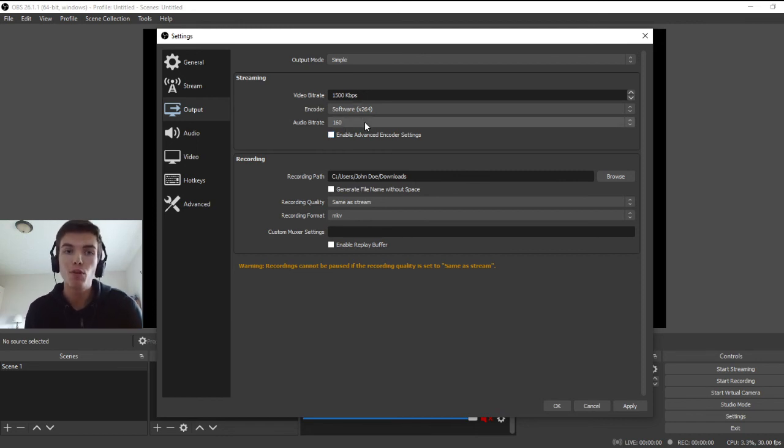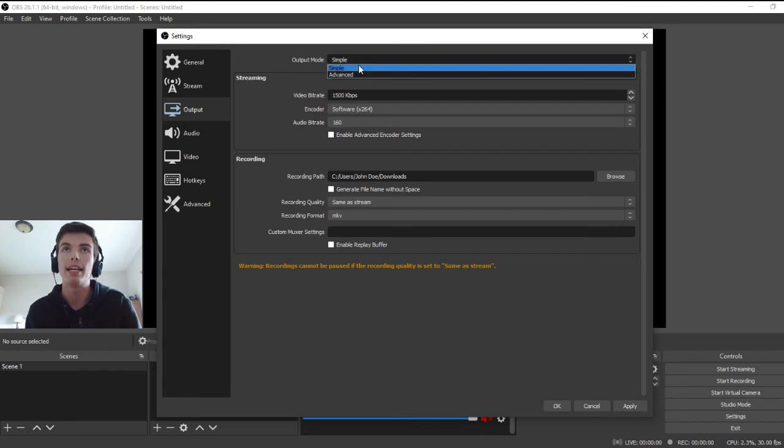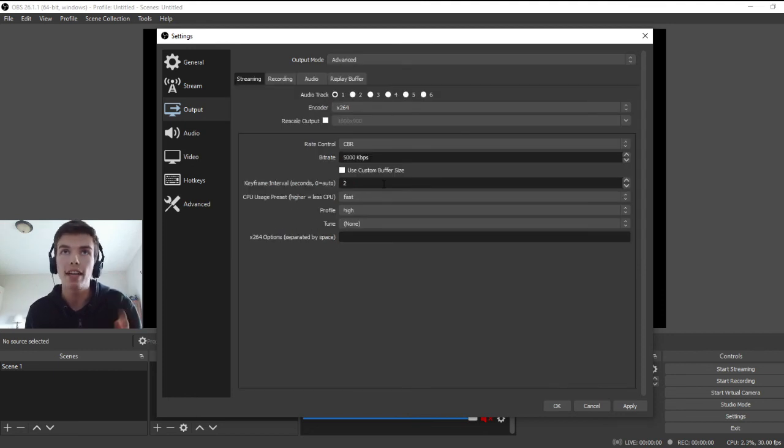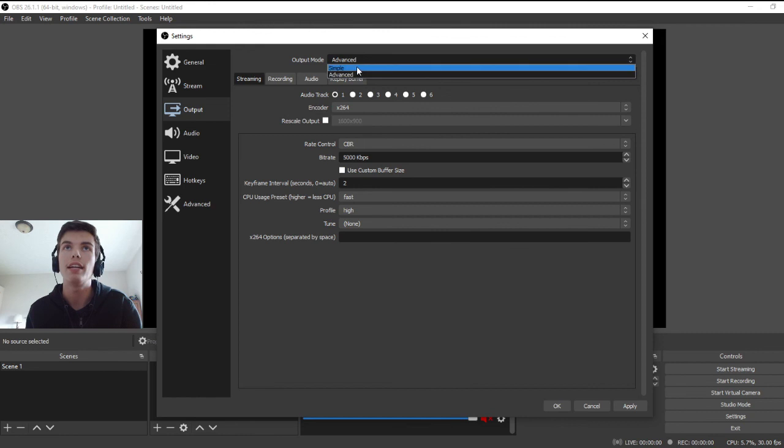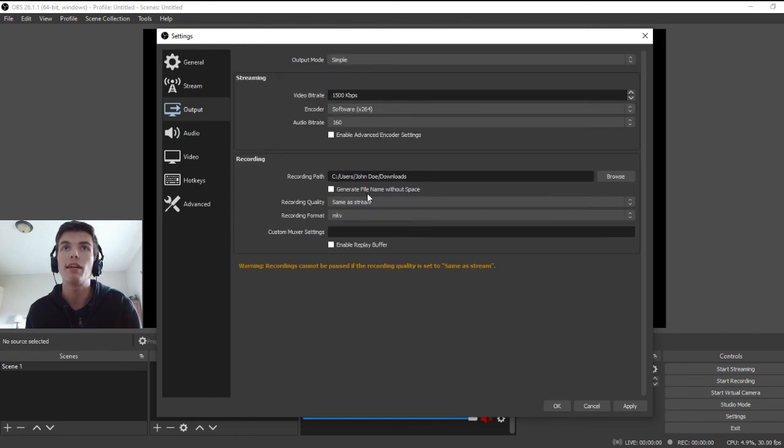If you want to figure out how people do the advanced setting part, go ahead and find it on YouTube someplace else rather than here, because all I'm doing is the simple output mode and not the advanced. Because if I were to click advanced, look at all this stuff you have to do. Yes, that's a lot of stuff. Anyways, so simple, we're sticking with simple.